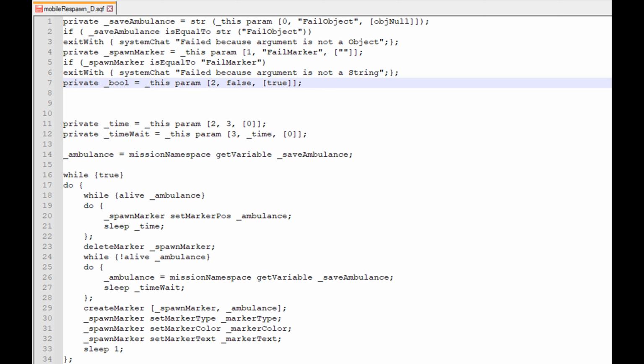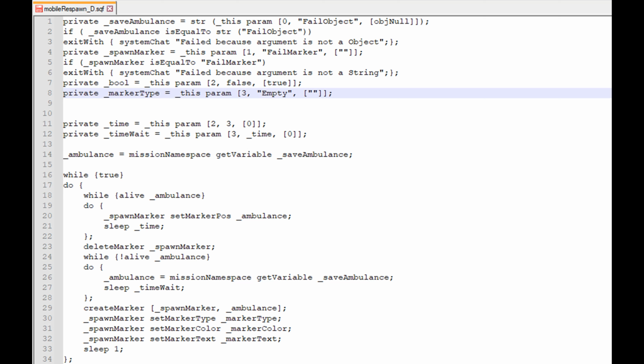The second new local variable we will create will be named underscore marker type and will have the value as a string. Previously, we created a local variable with this name that saved the type of the connected marker. Now, we are creating this variable to allow customization of the marker type that will be created. This variable will be placed under the previous one. Private underscore marker type equal underscore this param3 empty quotation marks.